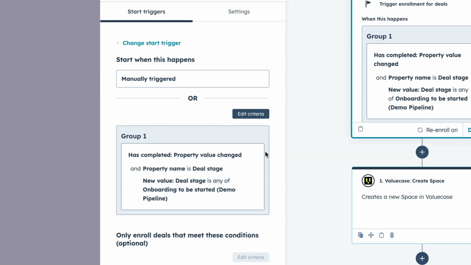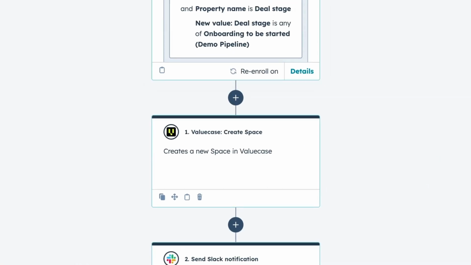And depending on your setup, you might have different triggers you want to use. For example, a deal is created, a deal is closed won, or some property changes. You can really get creative here and use the standard HubSpot triggers. And then as a next step, I added an action, and this is create a new space in Valuecase. And this is actually the new thing.